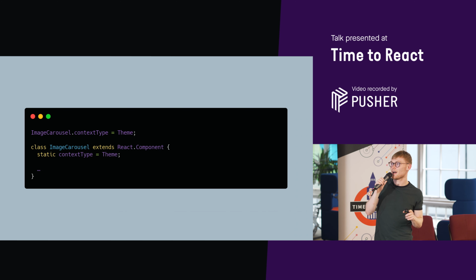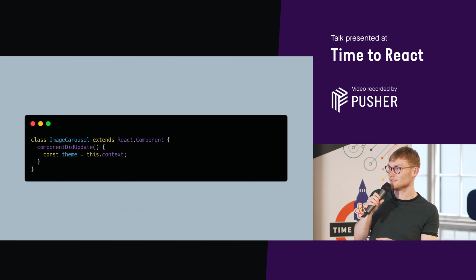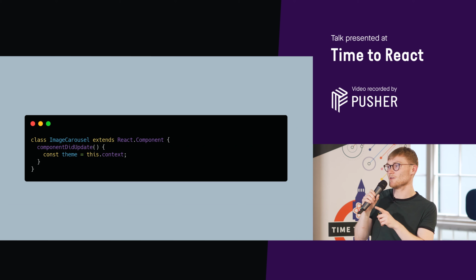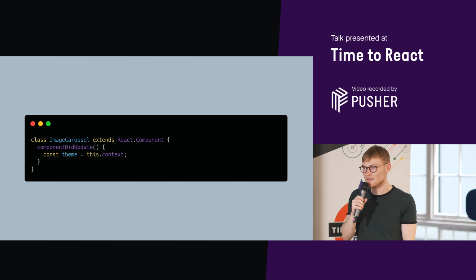We can have the property .contextType on a class, which we define our context object to. And you can also do this by doing a static contextType on your class as well, if your environment supports that. Yeah, so there we go. So when you do that, it allows us to access the value of your context via this.context, which in here would be theme. So you can do that in your componentDidUpdate, that kind of thing.